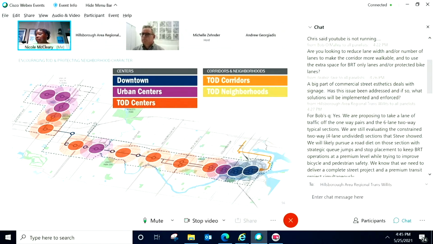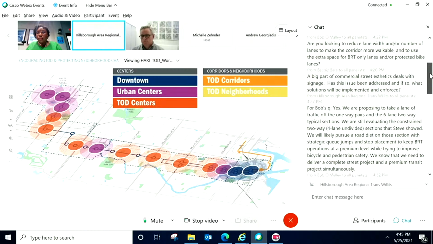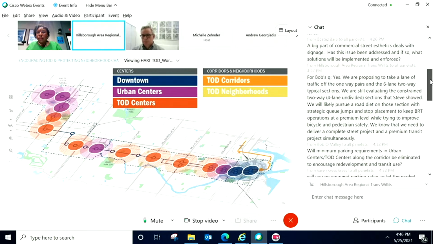Sure. I think Steve kind of touched on it, but on the larger sections where there are 3 lanes in one direction on the one-way pairs to the south of the corridor, we are looking to repurpose a general travel lane to transit only. And then further north on some of those larger 6 lanes, 2-way sections of Florida Avenue in Nebraska, we think there's a little bit of extra asphalt there that we can utilize. But the constrained section that Steve showed is the tricky part.